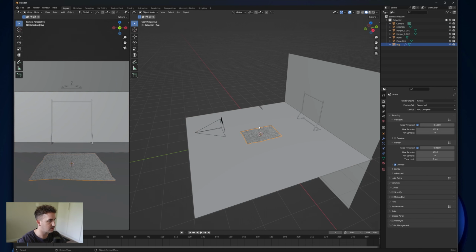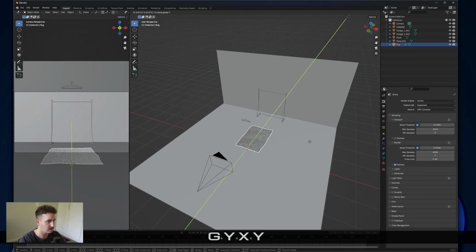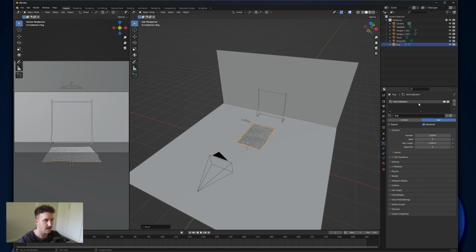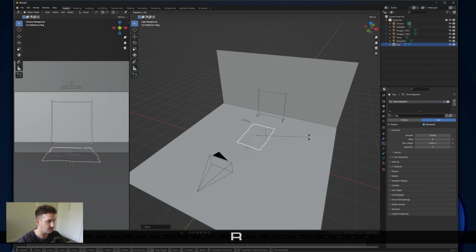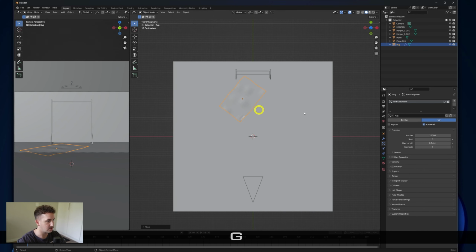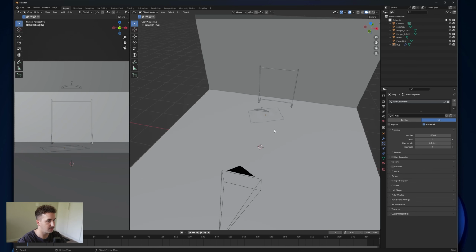And then let's reposition this rug, G again followed by Y, and just bring it into the scene. Now if your computer is battling with this rug, we're going to go into our particles, and we're just going to hide the real-time particles because this affects it quite a bit. We can press R followed by Z and just rotate it a bit. I'm going to go to View, Top View, and just reposition this so it's not so perfect, and scale it down. That looks cool.